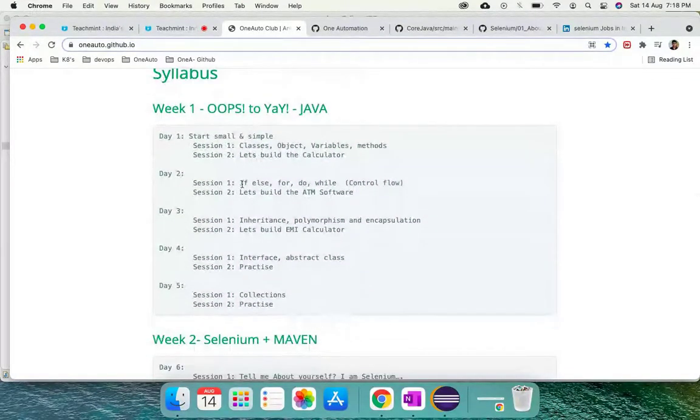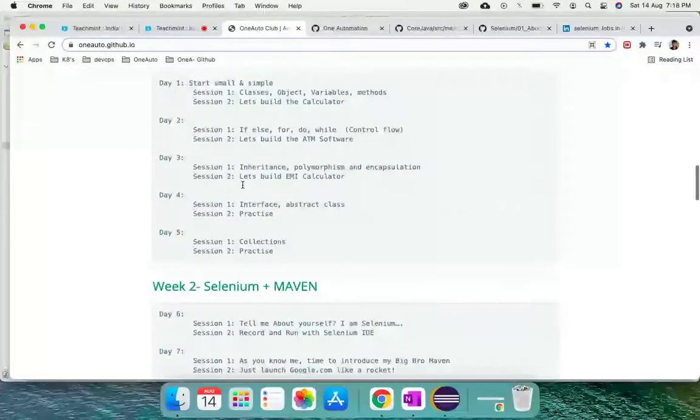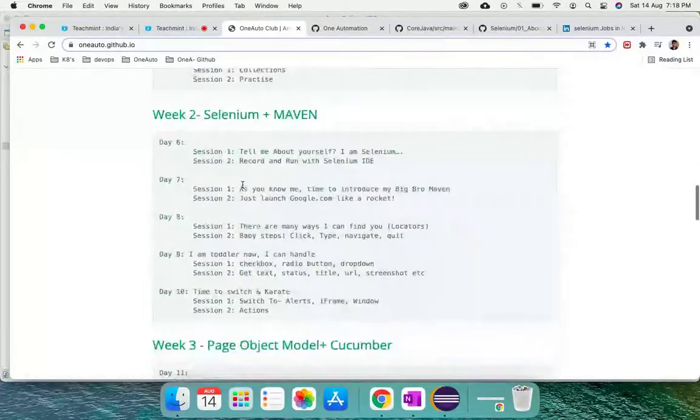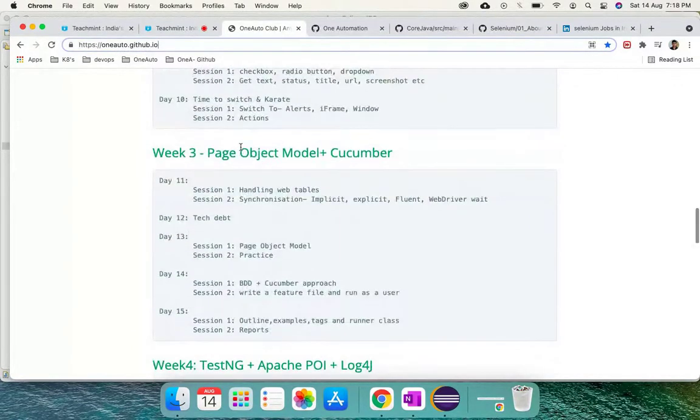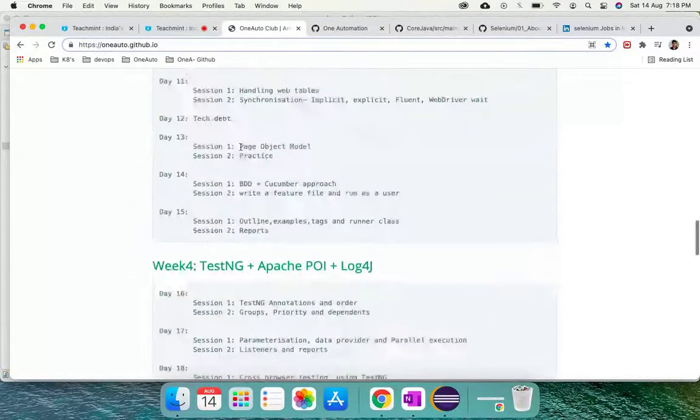And coming to the syllabus, I have a detailed day-wise and session-wise laid out plan. If you want, you can go through that. This page is accessible. This is public. So you can go ahead and access this website at any time. So it's oneauto.github.io. So if you guys want, I'll put it in the class chat section so that you can access it.